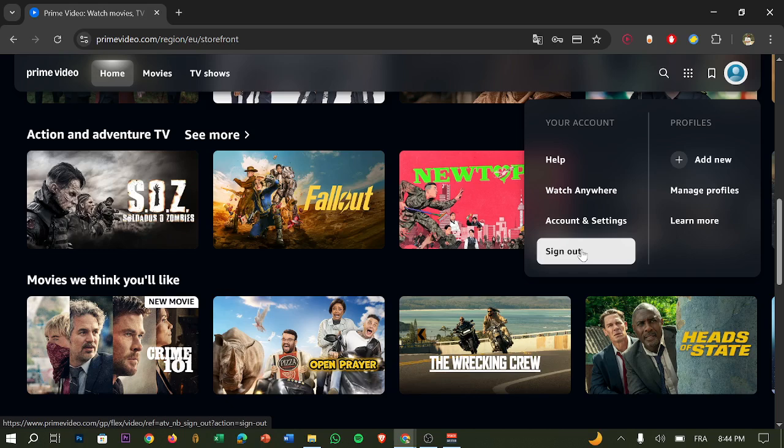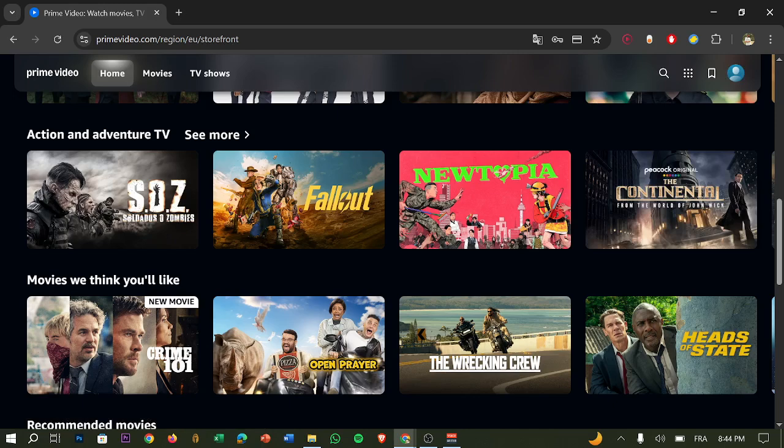Here you have to open the app, tap My Stuff, tap the settings icon, scroll down and tap sign out, and confirm if you are asked.